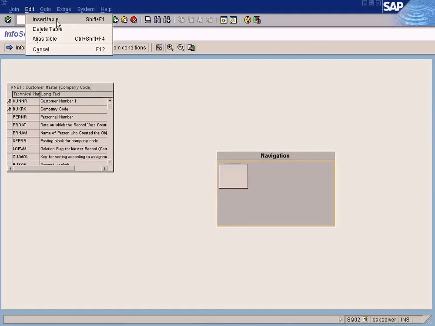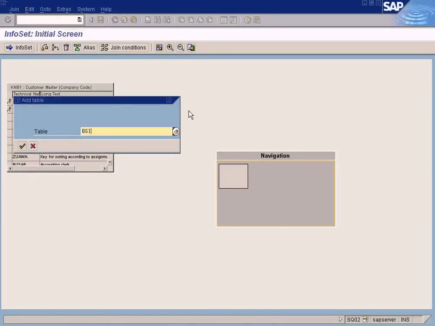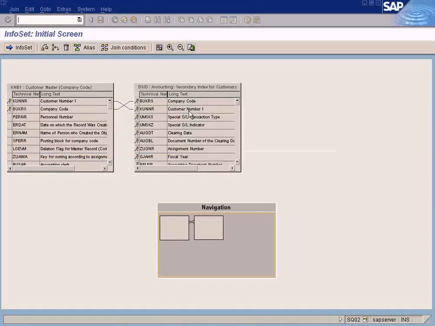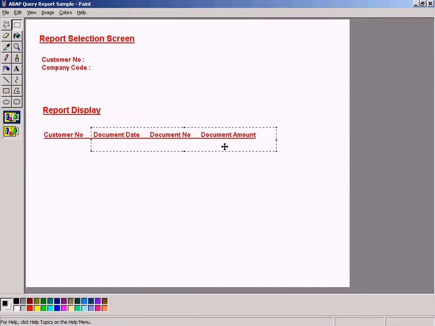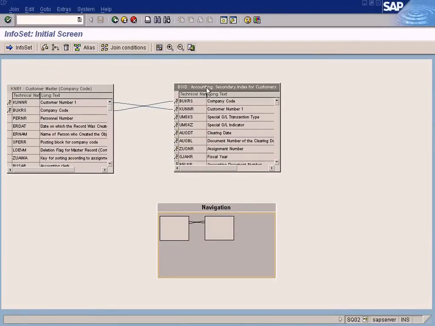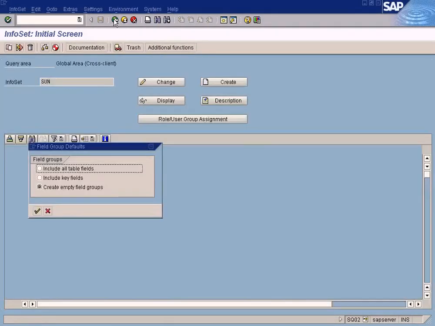It's called BSID. So you choose insert table, you enter BSID. This is the table where this information is stored, document number and so forth. Once you select, SAP will automatically assign the link between the two tables. The link between the two tables is customer number and company code. See this line here? It's automatically assigned. You don't need to do anything about it.